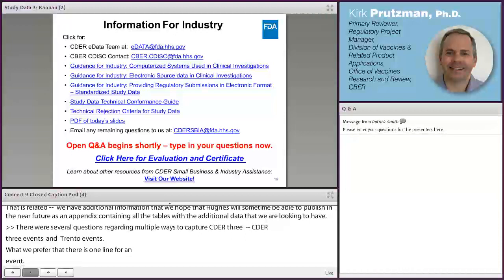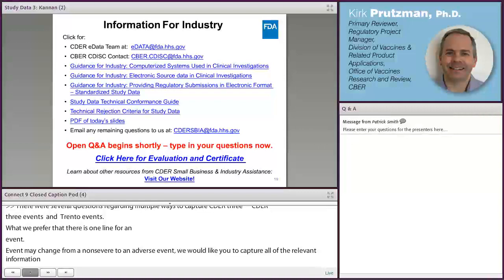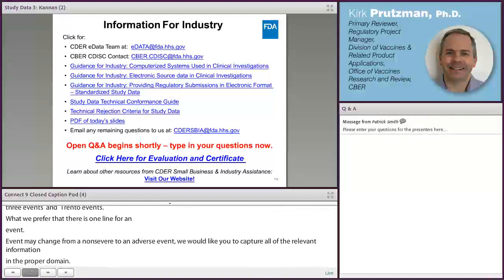Maybe in the case that I showed, sepsis went from mild or moderate to severe. We would just like to see the trending in the FA domain, and we'd like the AE domain to capture the highest severity.